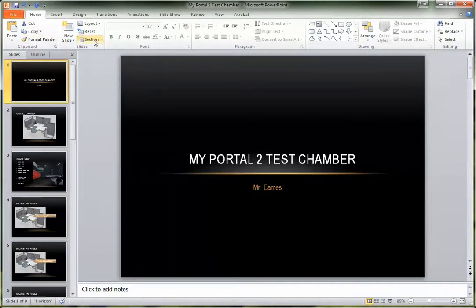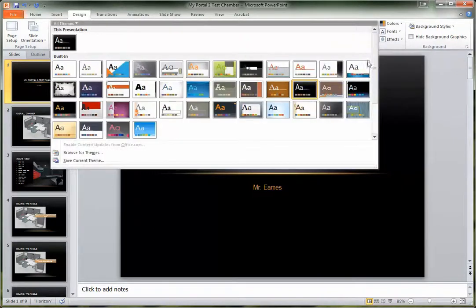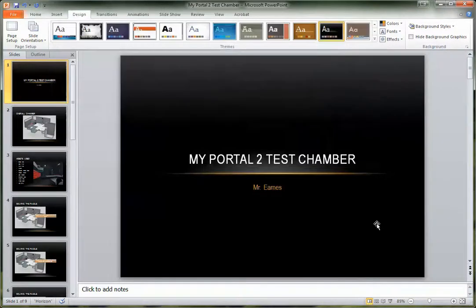And what I did first is I went and found the design I liked. I can click on the Design tab at the top, and this little down arrow here will show me all the designs I have available to me. I thought this sort of ominous black one made sense for my insidious Portal 2 test chamber.